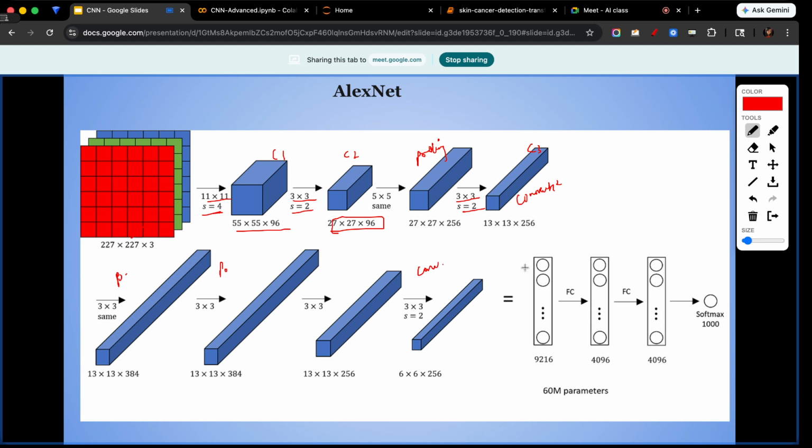And once this is done, we have three fully connected layers. The first fully connected layer has 9216 neurons. The second fully connected layer has 4096 neurons, and the third again has 4096. And then finally, the softmax activation function, and it is trained on ImageNet data. So it is a very powerful architecture.